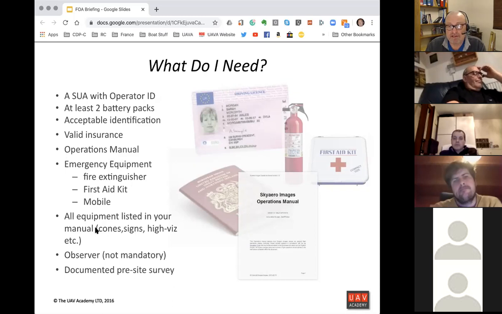If you choose to list any equipment in your ops manual, then you should have that with you. Now, our standard ops manual doesn't explicitly list any material, but some do. Tom, for example, your university may well be explicit, especially if they've got multiple pilots, about what you have with you. So they may have in your ops manual that you have to wear yellows, that you put out signage, that you physically cordon off the takeoff and landing area, that type of thing.